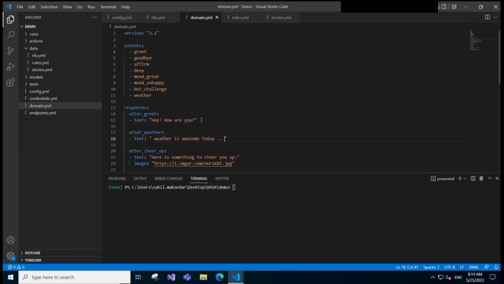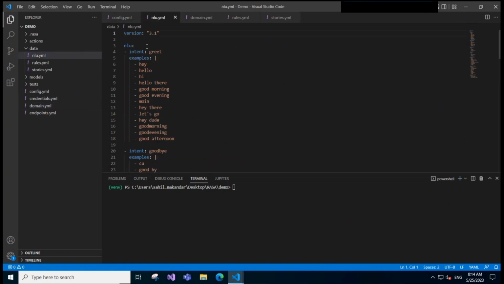Let's just save this. Then for this intent weather, we need to provide training data. So for that, in our NLU file, we need to create a section for this intent, say intent, then the intent name.